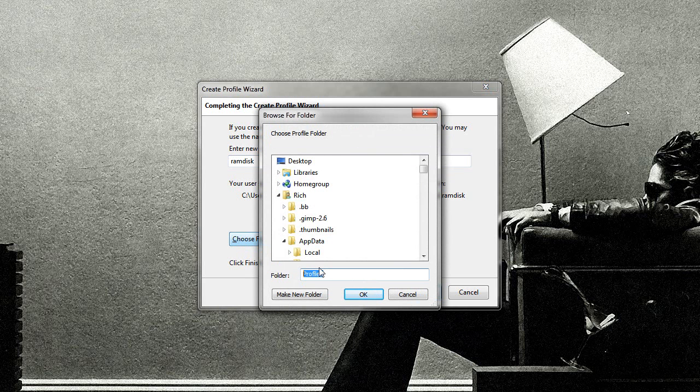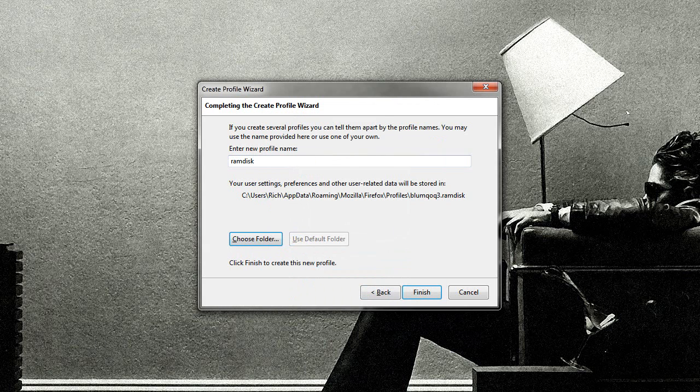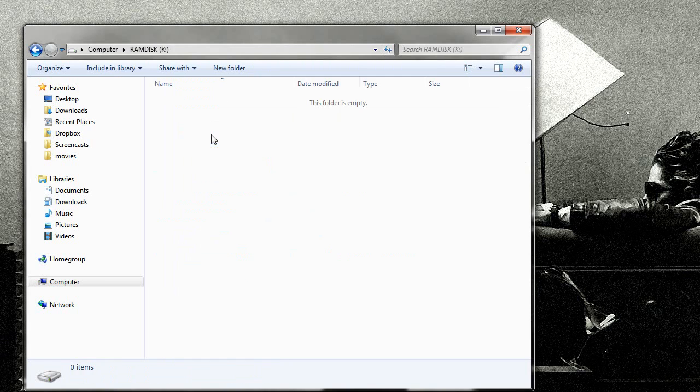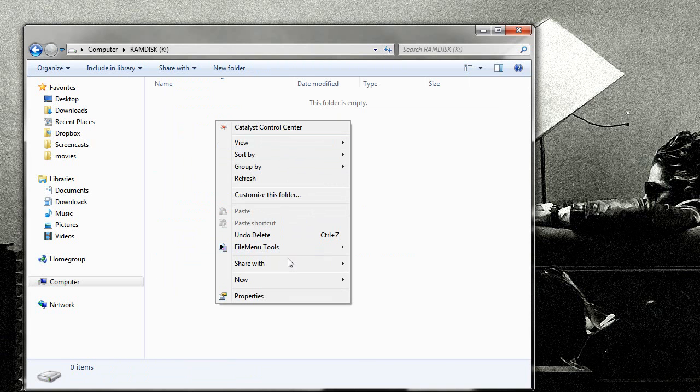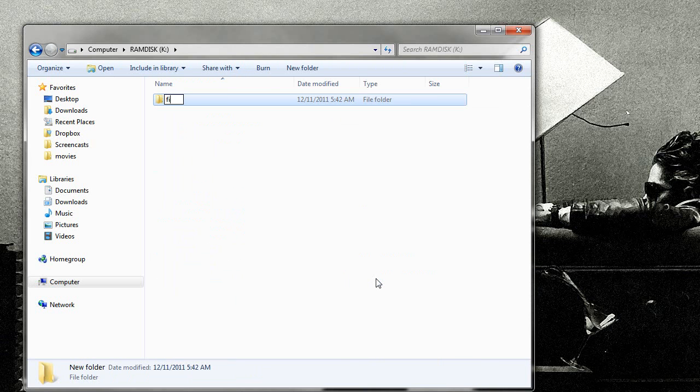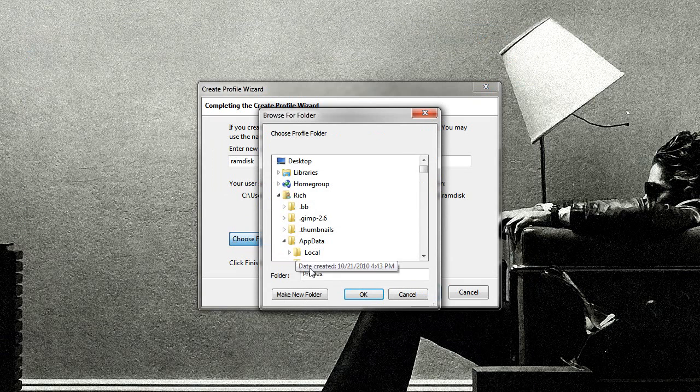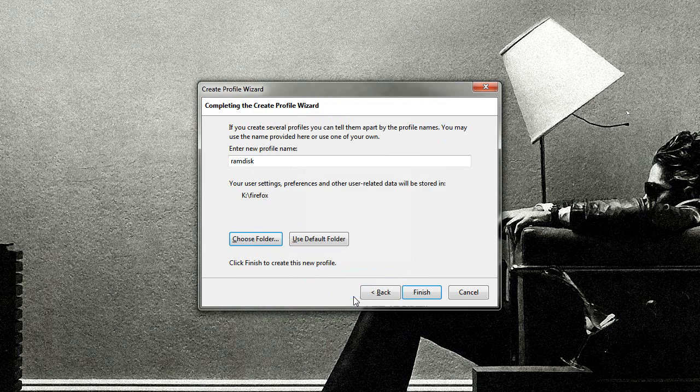And I'm just going to put in, actually, you know what, before I do that, I should go in and create my folder first. So I'll open up the RAM disk and do a new folder and just call it Firefox. So I can go back here, choose the folder, and just type in K drive Firefox. Now remember, it's K on my system. Might be different on yours.